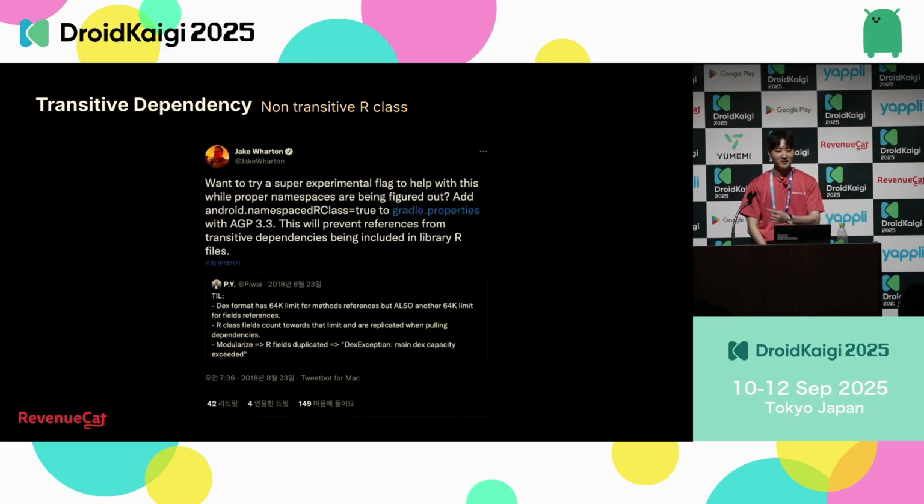So our king god, Jaewoong Onisama, pointed out this multi-DEX problem many years ago. And the thing is, the multi-DEX limit counts the field resources as well, not only the method references. And those R class fields are replicated when pulling dependencies. So it's very easy to reach the 64K limit.